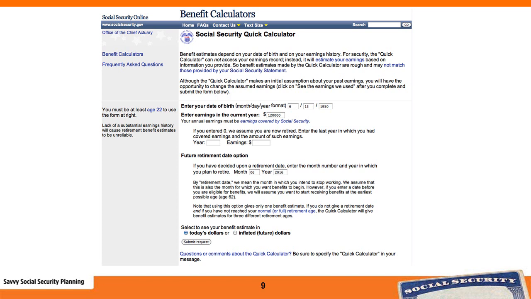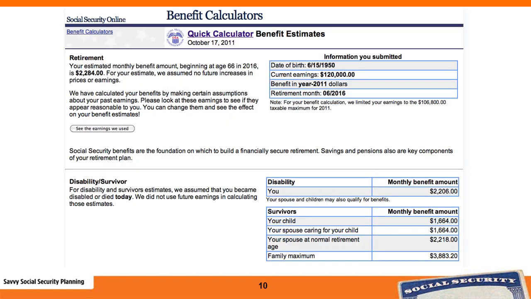Down at the bottom, ask for the result in today's dollars. The savvy calculators will adjust for the COLAs. Here is the result for a person born in 1950 who has maximum earnings. His PIA in today's dollars is $2,284. Let's see how this compares to the other calculators.